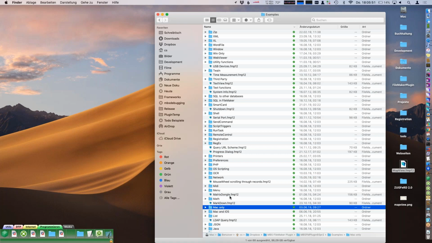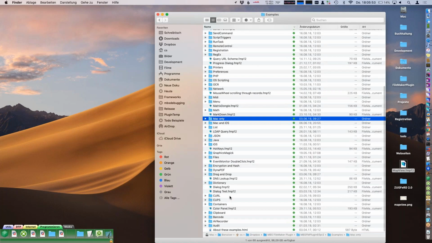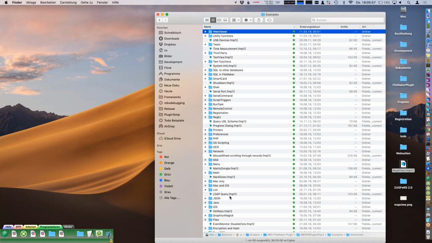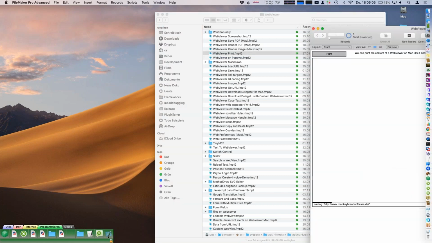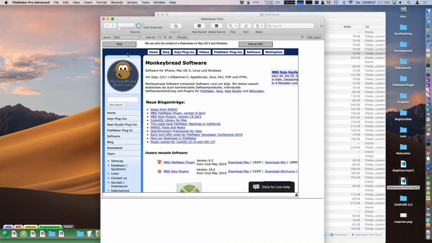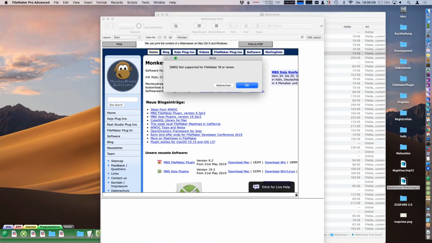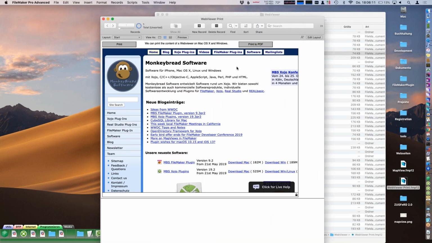You said you can print the website. Yeah, we have a lot of examples. Because in FileMaker, you can't print the website normally, right? Like we have here web viewer examples, and here's a print example. Let's just open it. So it loads a website, and then you can say print, and oops.